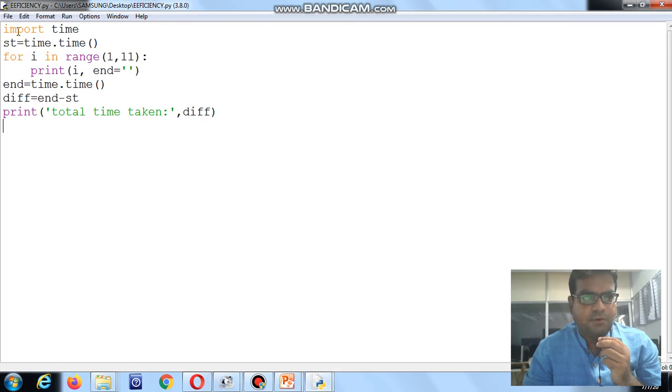So first we import the time module, that is the inbuilt module. When our program is going to start, before that we start the calculation of the time, and when the program is going to end, after that we calculate the end time. Then we find the difference. Then we can know how much time is required to execute a program.